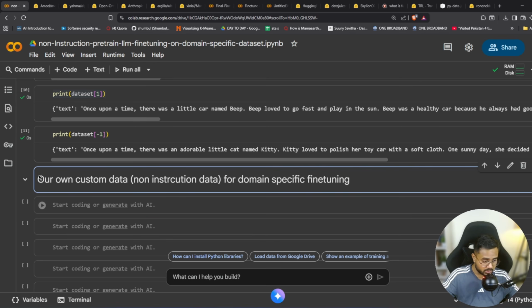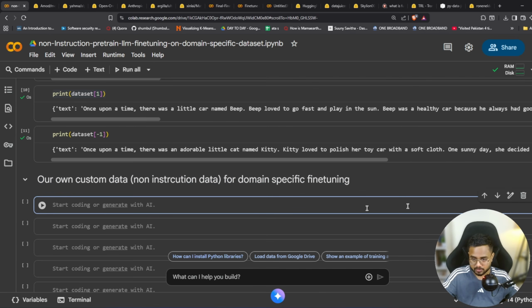So here is the custom data notebook, you can see the heading. Now what I'm doing, guys, I'm going to import the fitz library. This is from PyMuPDF itself, meaning in the backend it is using PyMuPDF. This fitz library we use to load the PDF.